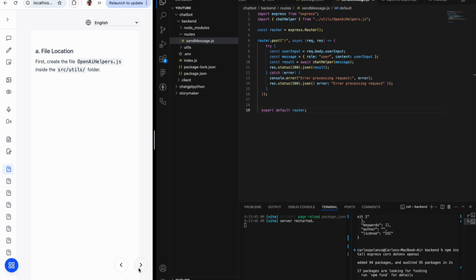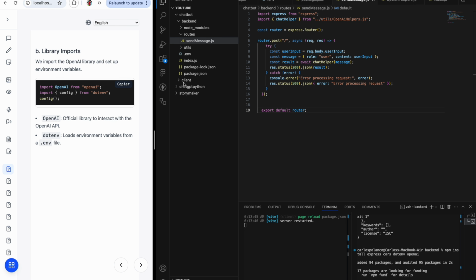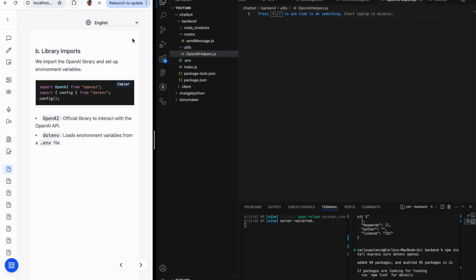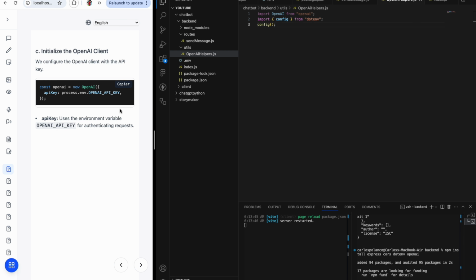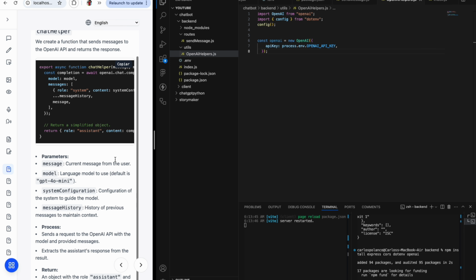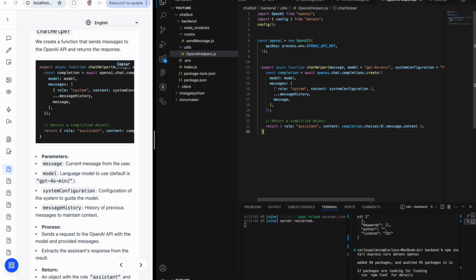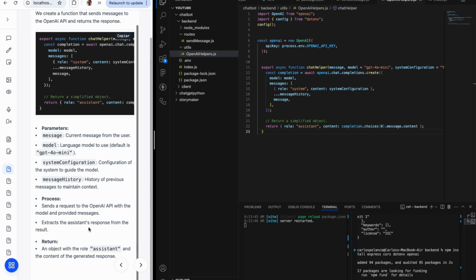So now we need to define our OpenAI helper function. Inside the util folder in the OpenAI helper JS, we're going to import OpenAI, the config function from dotenv, and you're going to call the config function at the top so we can have access to the environment variables. Then we initialize the OpenAI client inside a variable named openai. Then we're going to create a chat helper function that will take a message or prompt, the model name, the system instruction, and the message history, and add some default values to these parameters. Then we're going to send a request to OpenAI and return the response in a simple format so the front end can use it.